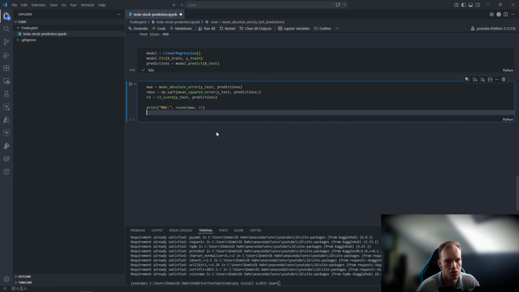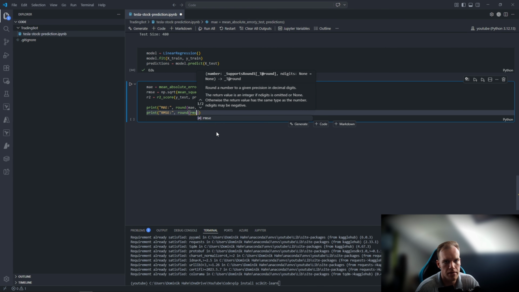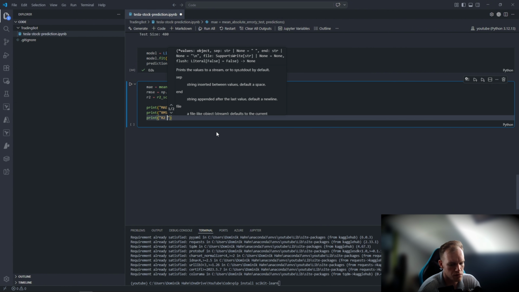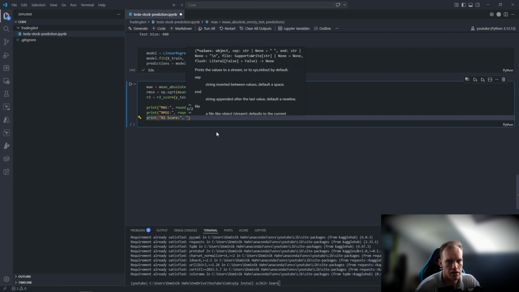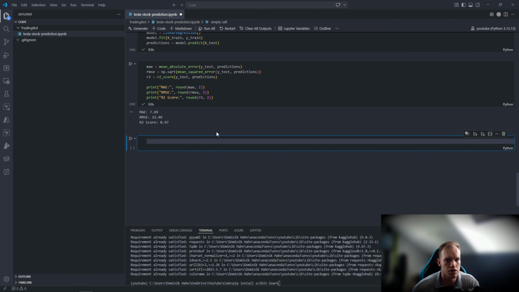We take the MAE, rounded by 2, then we print the RMSE, also rounded by 2, and we print our R2 score. I have one apostrophe too much. We take the R2, rounded by 2, execute it, and we see we have a mean absolute error of 7.69. And we have the root mean squared error, which is just squaring it to make it all positive and then taking the root. The R2 score of 0.97 is really close to 1.0, saying our model can predict the target variable really well.